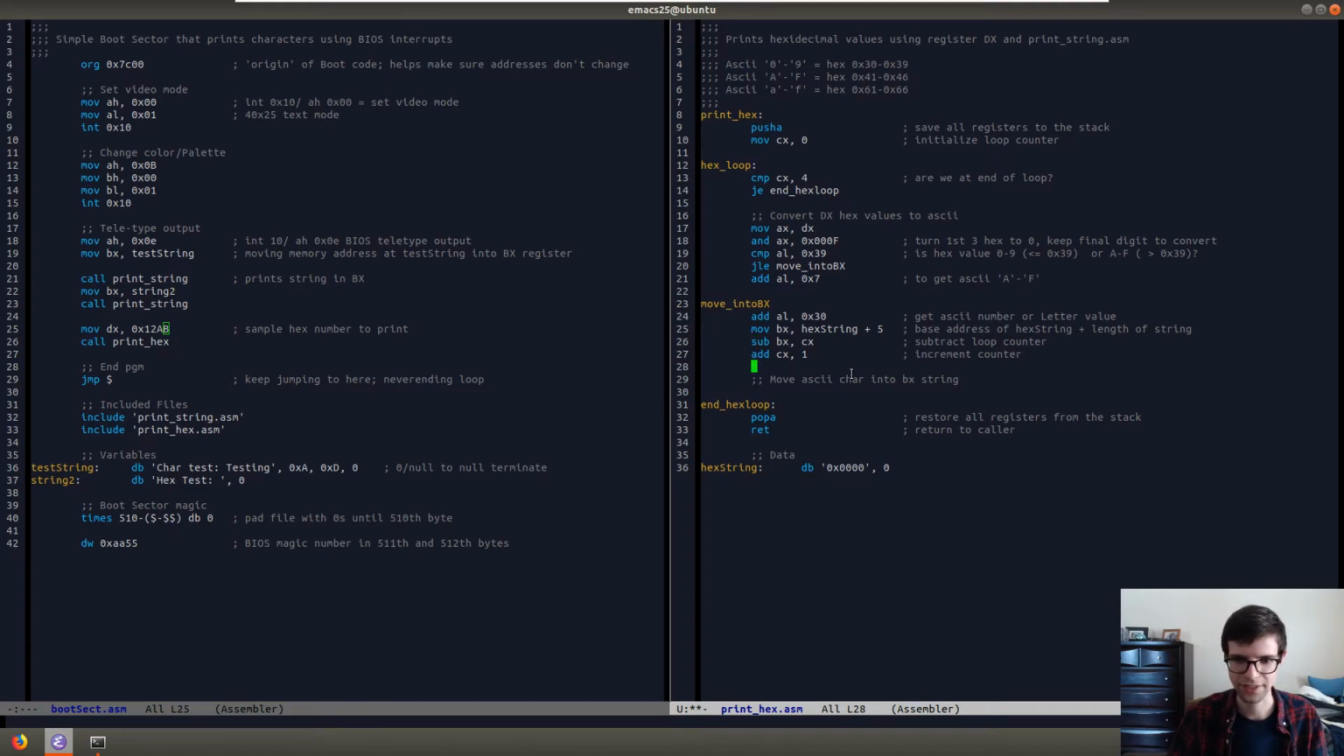So that's what we'll do here. We'll add 1 to CX after we subtract it, and then we're going to move that value into BX. We have the right address of the string in BX now. So what we're going to do is move the value into there so we can print these characters. So how do we do that?